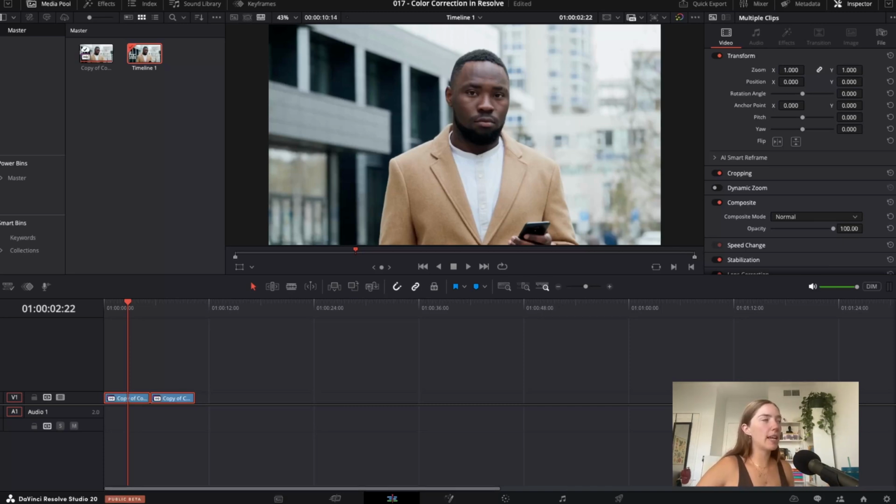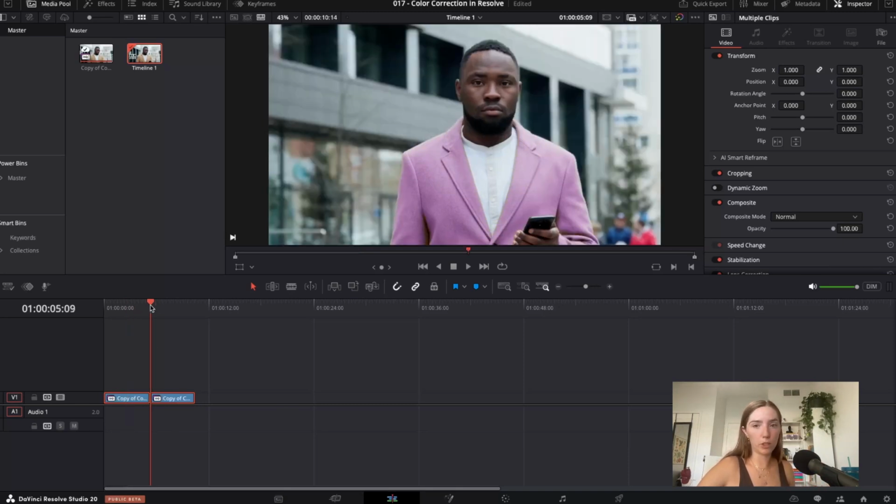So as you guys can see in our scene here, we have this man wearing a tan jacket, and we're going to figure out how to take this tan jacket to perhaps a purple jacket. Also, something very important to note is in order to use this feature, you guys will need the paid version of Resolve because we're going to be using some of the AI features that are built into it.